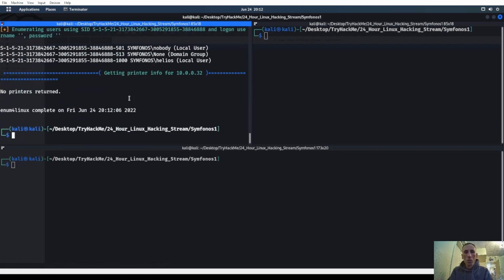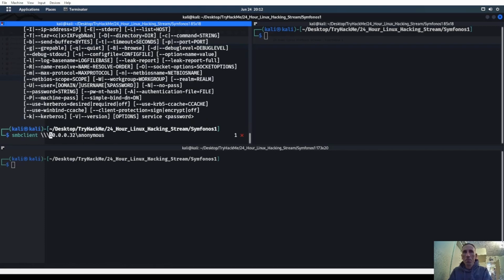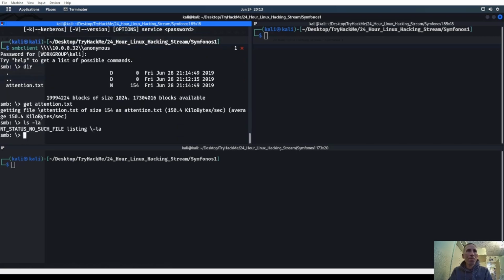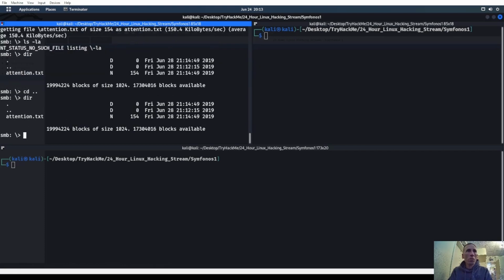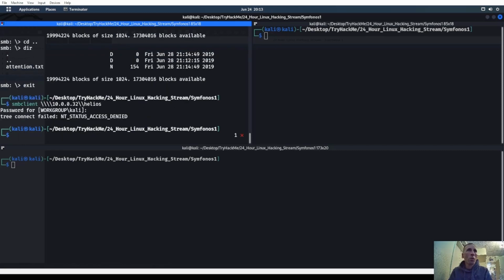So I might just be able to do a little smbclient -L for 10.0.0.32. We have anonymous and we have Helios. Might be able to get into those. Let's try it out. smbclient for 10.0.0.32/anonymous first. We'll try that first. Attention.txt, go ahead and get that. Can we go anywhere else? No, okay. Let's do the same thing for, I believe it was Helios, H-E-L-I-O-S. Yep. Looks like we're not going to be able to get in there.